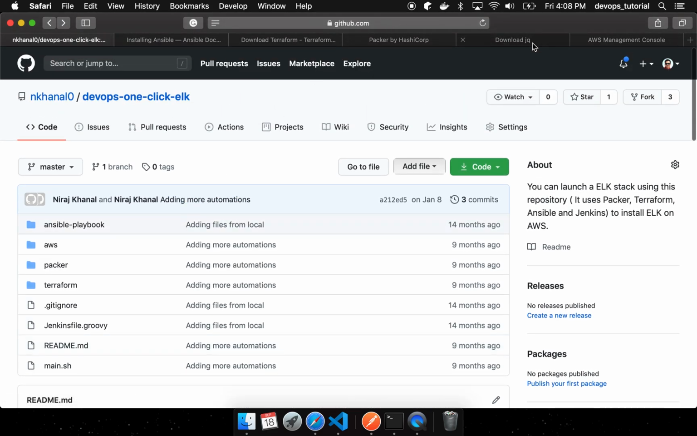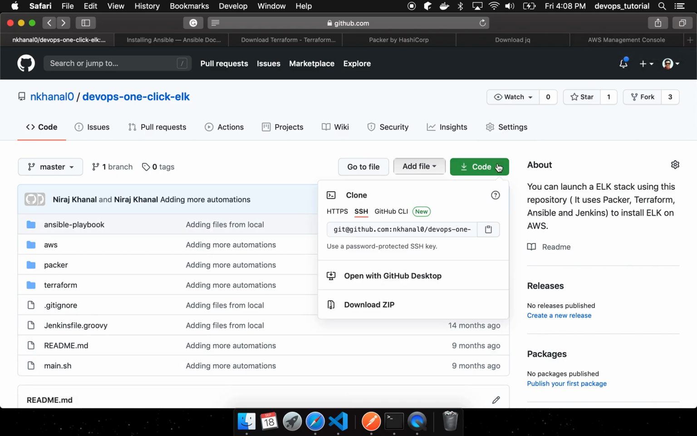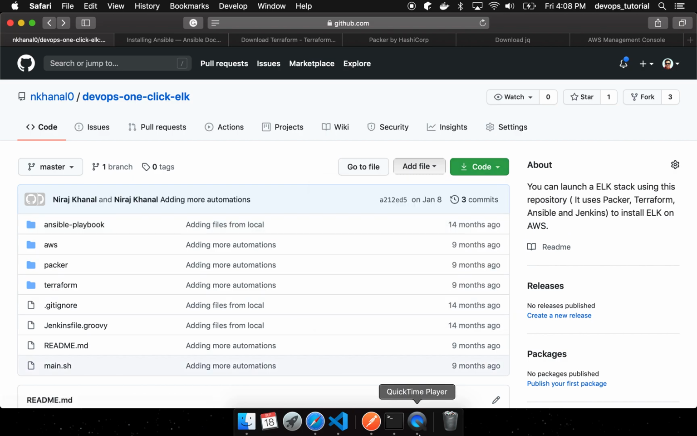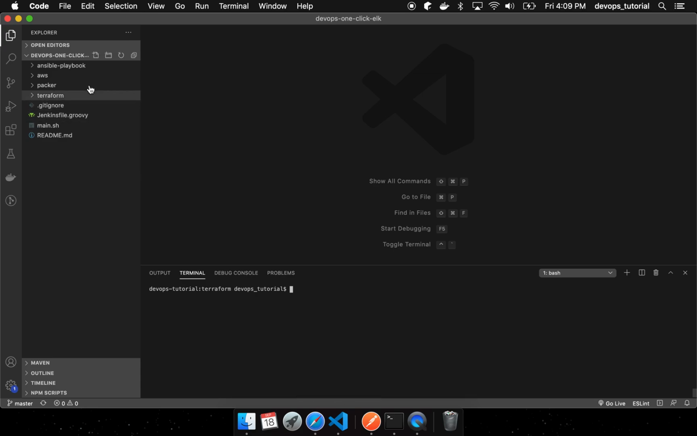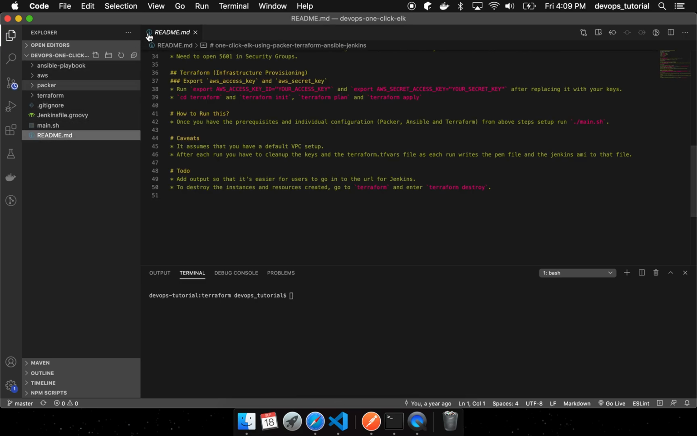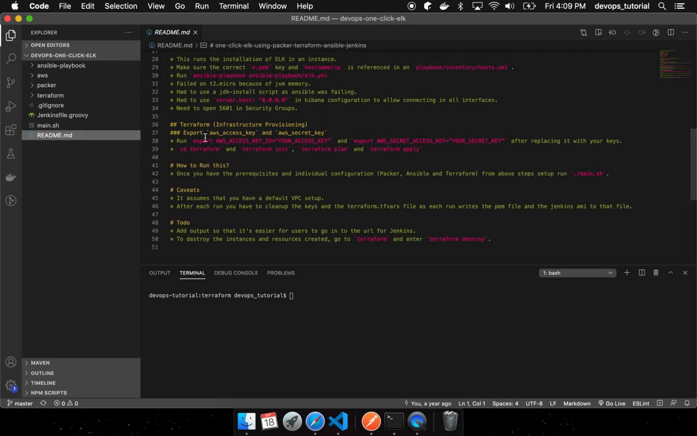In order for us to continue, I've already cloned this repository, and I will go ahead and open it up. It's over here, and you can follow the README here or from the repository, but it's pretty straightforward.